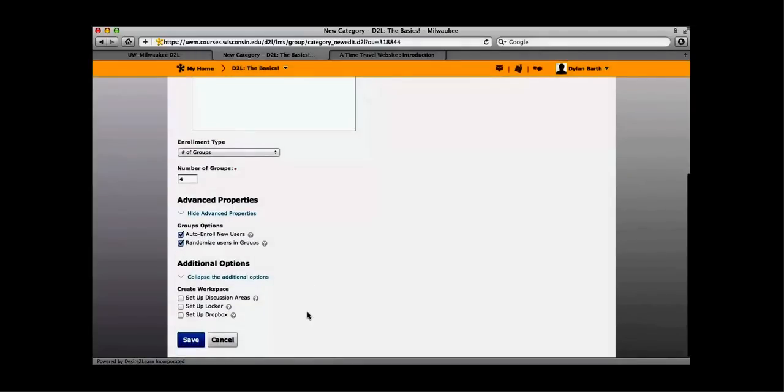Below this, in Create Workspace, you'll see Set up discussion area, set up locker, and set up Dropbox. To create a discussion topic for group work, you'll need to check the box next to set up discussion area. Once you click create, you will then have to give more information on exactly how you want to set up your discussion group. The locker is essentially a storage space for students and not very often used for group work because locker items are visible only to students, not you as an instructor.